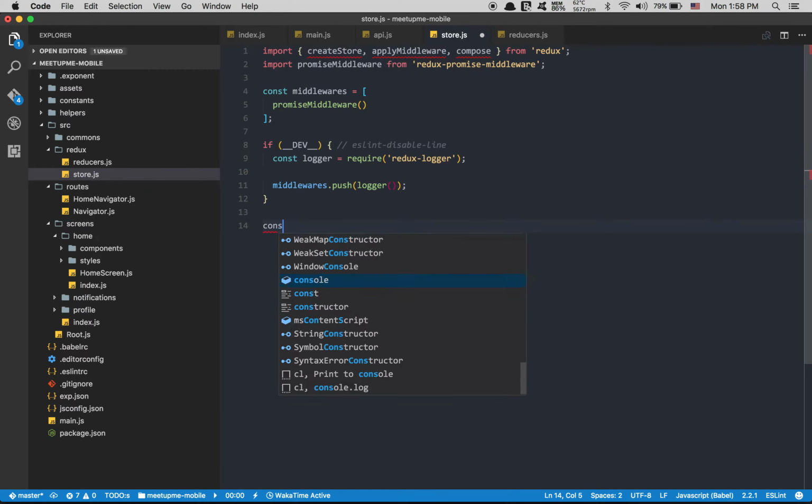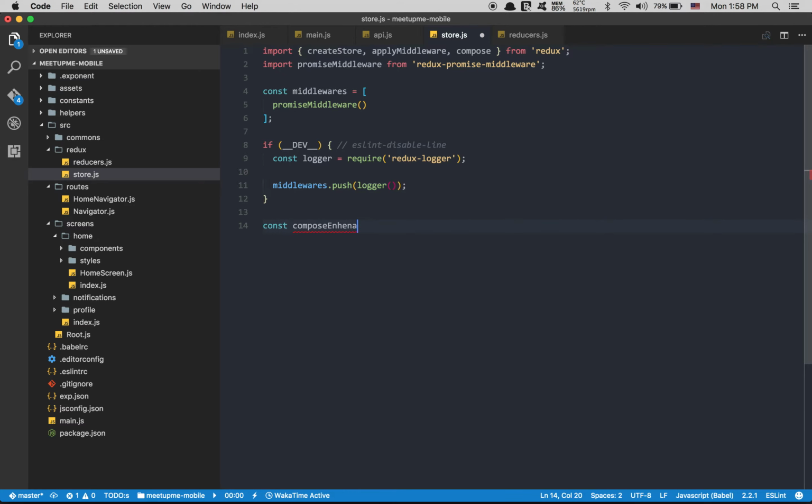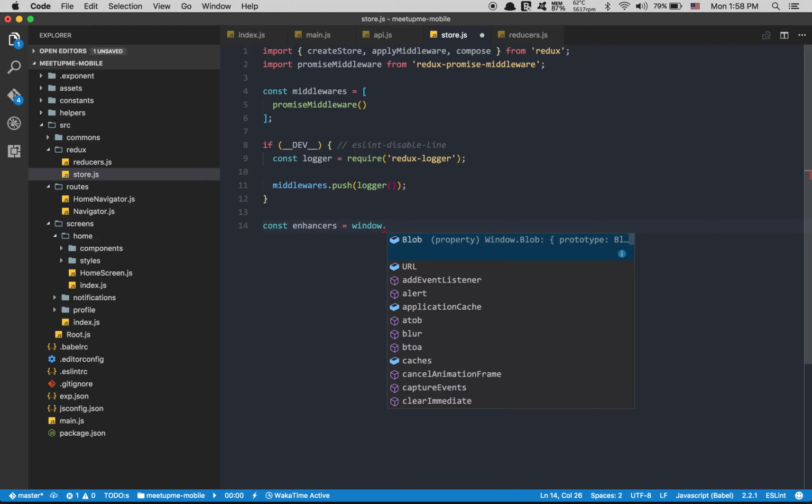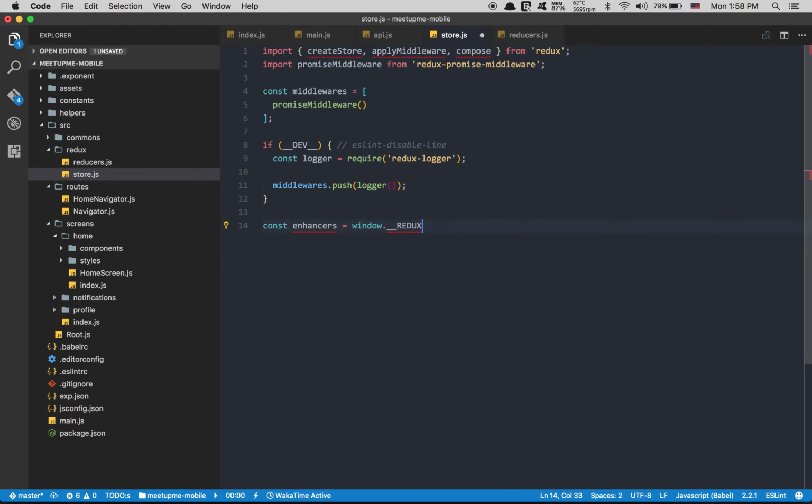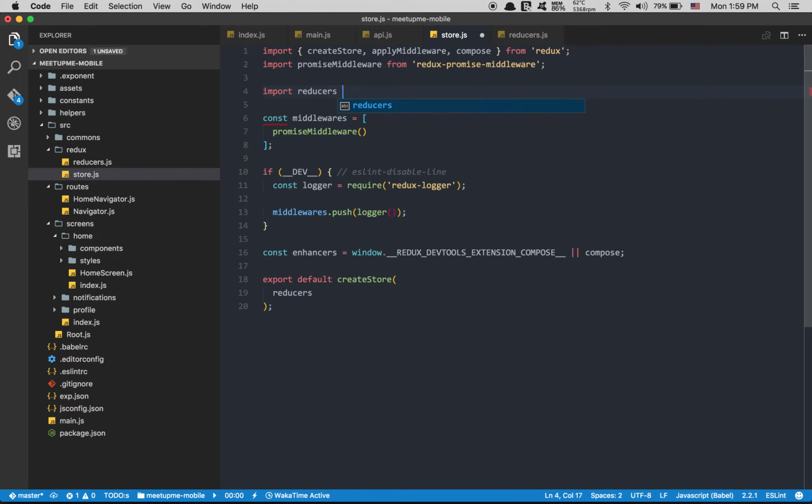After that, I'm going to say const composeEnhancers, or we can just say enhancer for now. Enhancer is going to equal window. This line of code is what they show us on the Redux debugger, so this is not a line I'm going to create: __REDUX_DEVTOOLS_EXTENSION_COMPOSE__. You put this thing like that, and now we're going to say or compose like this. After that, we're going to export default createStore, which by default takes three arguments. First one, reducer. We're going to import it. Import reducer from reducer.